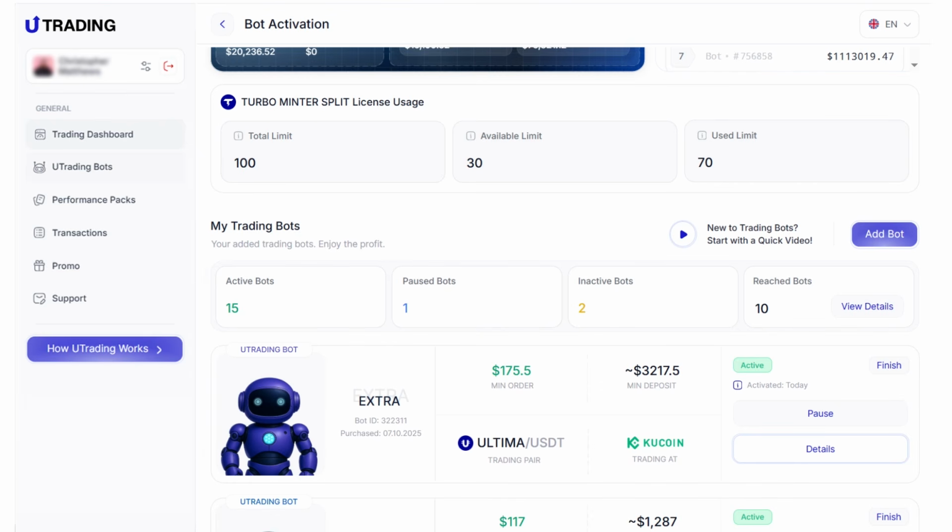In this guide, we explained how to connect your UTrading bot to KuCoin.